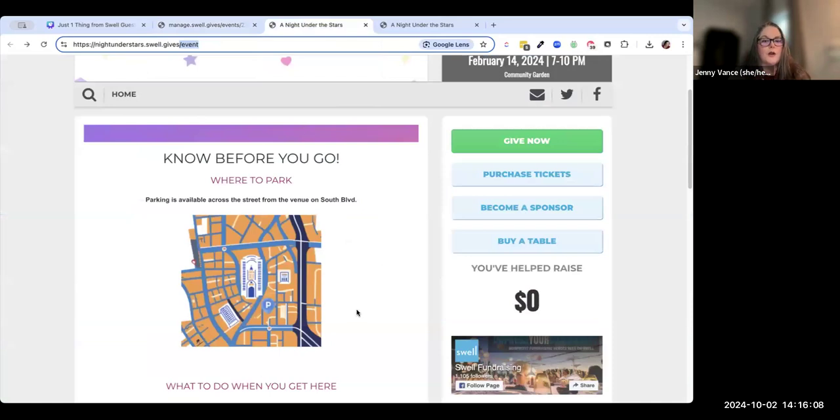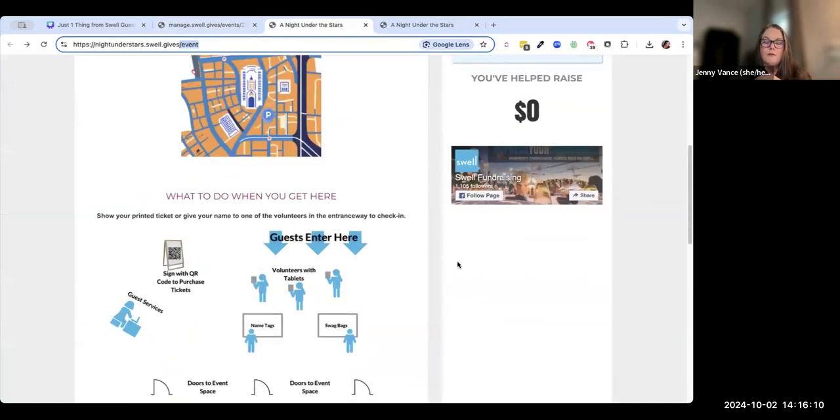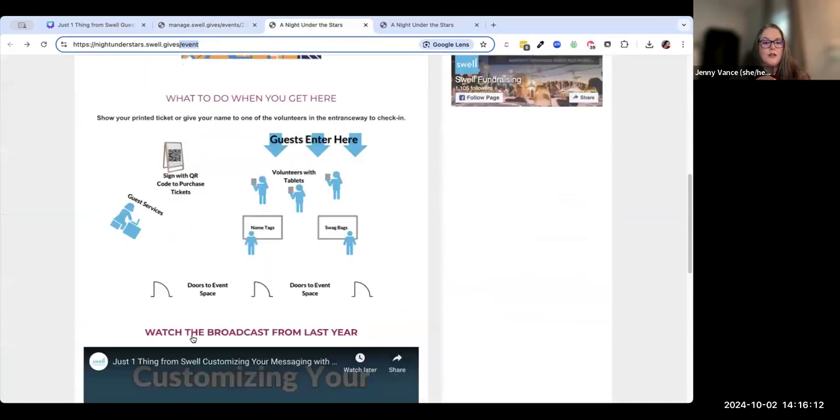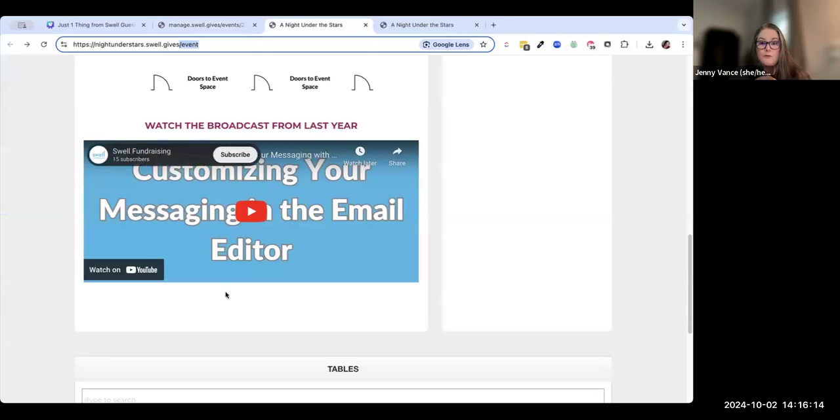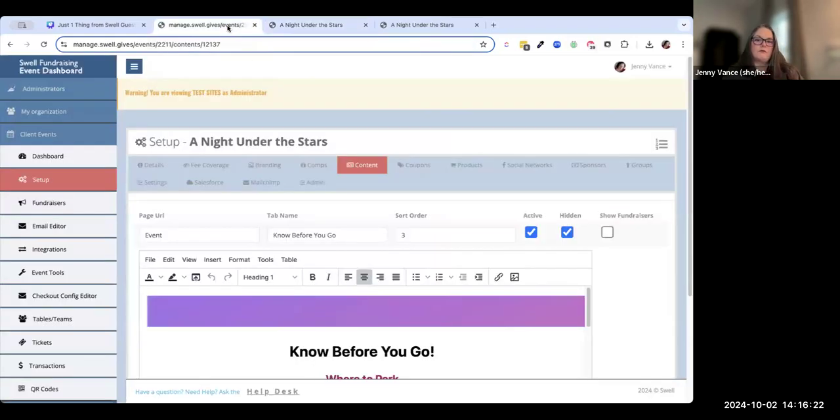So I have a parking map. I have a map of what the check-in area is going to look like. I have a video from last year that I want in case they want to watch that. So all of that you can put on a content page. Hope that helps there a little bit.